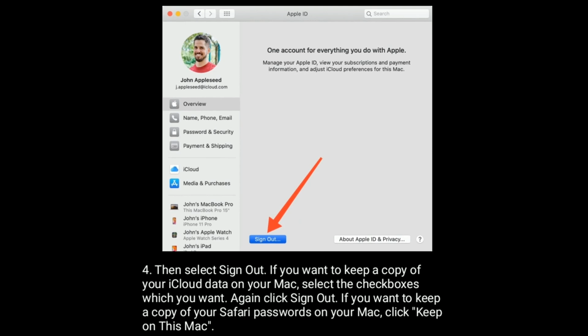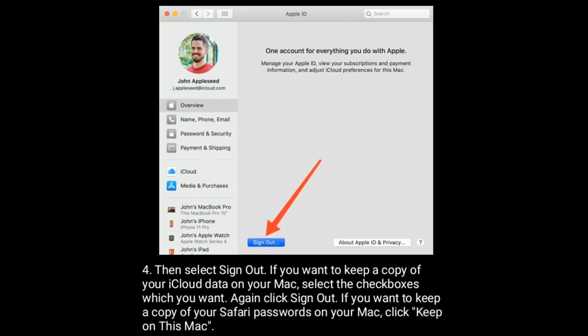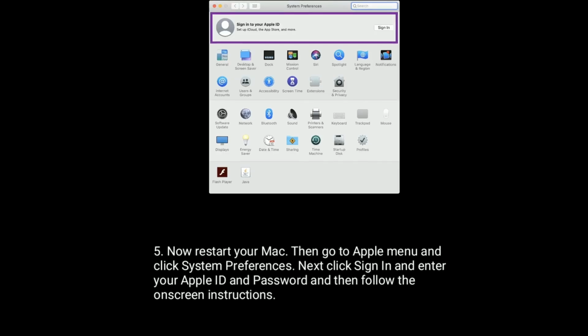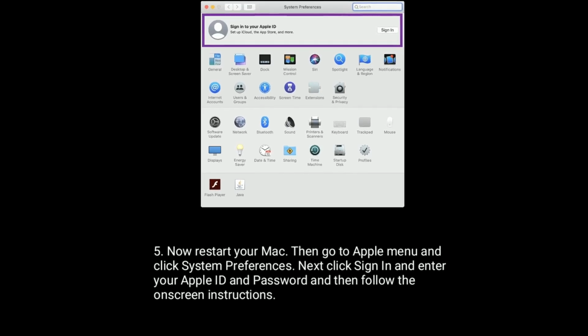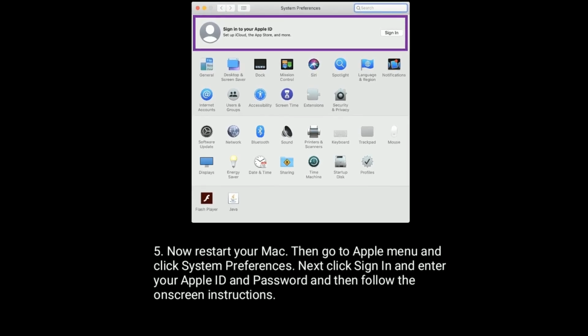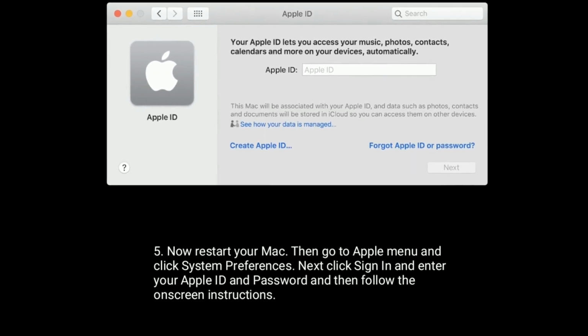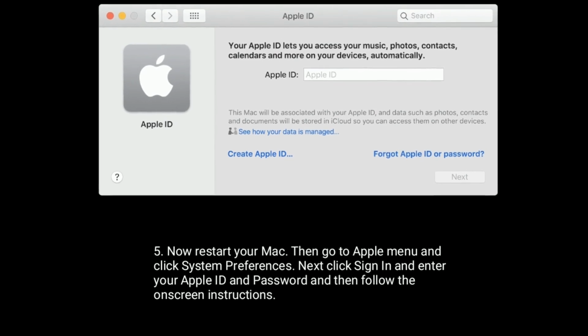If you want to keep a copy of your Safari passwords on your Mac, then click Keep on this Mac. Now restart your Mac, then go to Apple menu and select System Preferences. Next click Sign In and enter your Apple ID and password, and then follow the on-screen instructions.